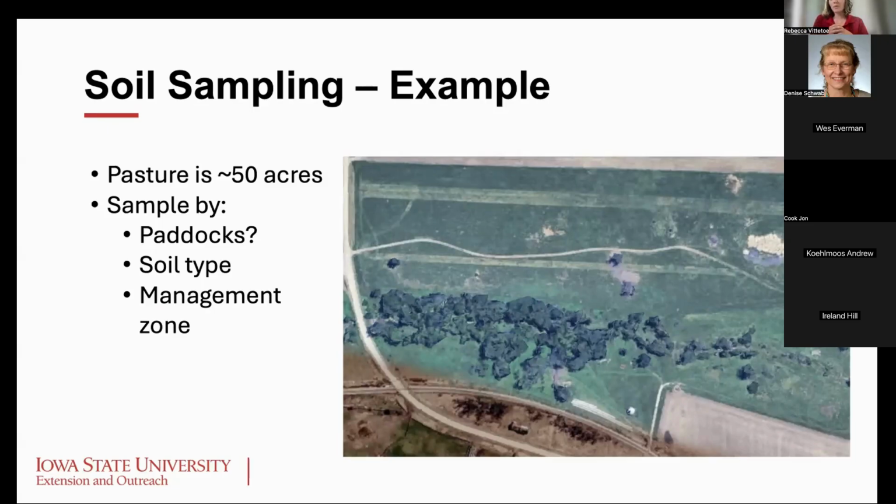When we think about how we're going to pull samples or determine our sampling areas, one way is, if we have paddocks already set up in our pasture, we could sample by paddock. We could also look at it based off of management zones. That would be the example I have here, with different areas of the pasture highlighted with those orange circles. In this case, it ends up being about 6 areas that we're sampling, taking into account soil type, where they're grazing, and what the topography of the field looks like as well.